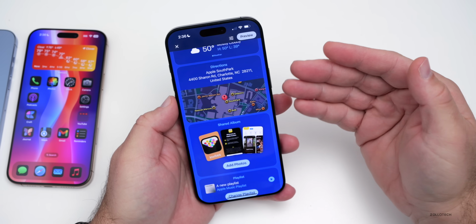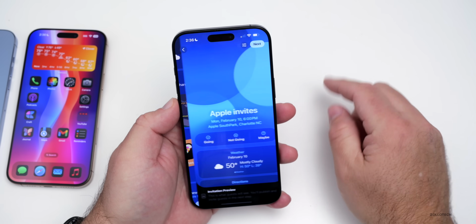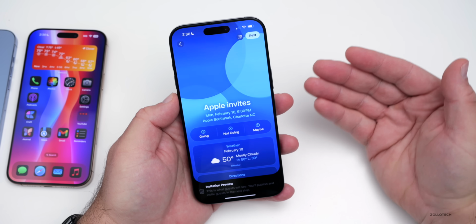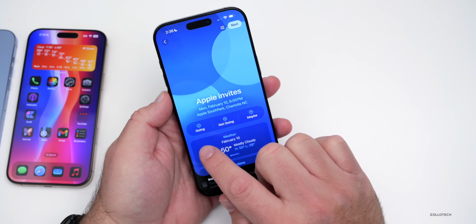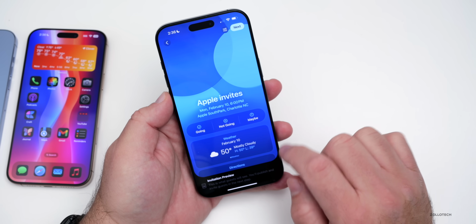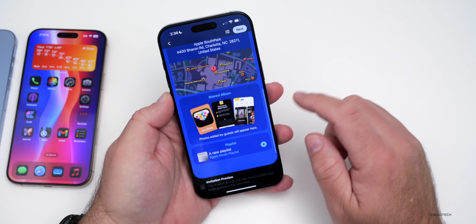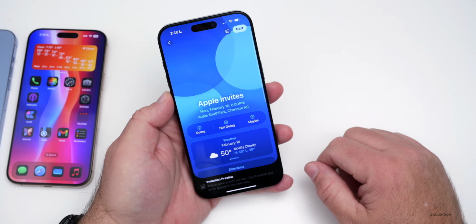Now, if we're done with the invite itself, we can preview it in the upper right, and this is what it will look like when we send it to someone else. So it's got the invite, where it is, when it is, and people can select whether they're going, not going, or maybe, and then they can see all of the other information here with the playlist and more.